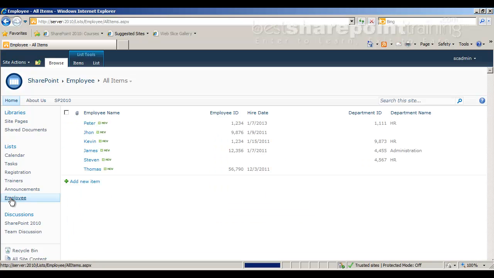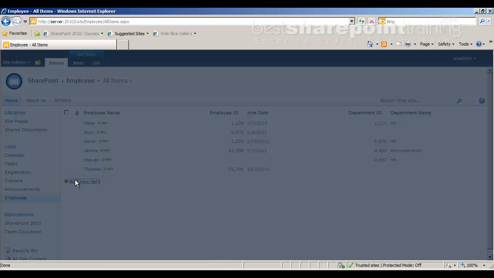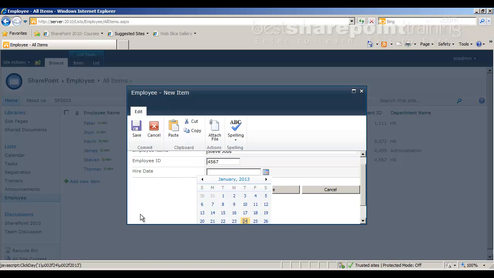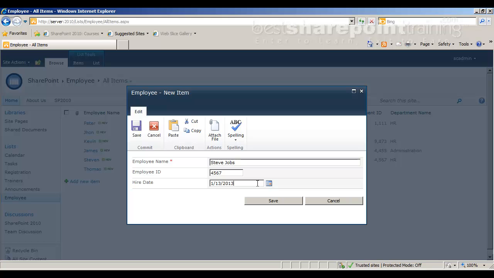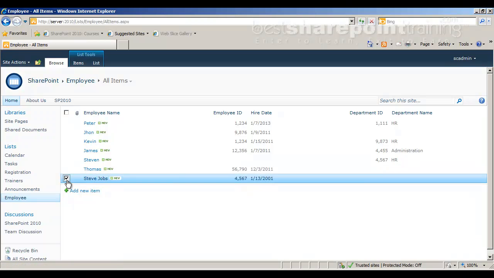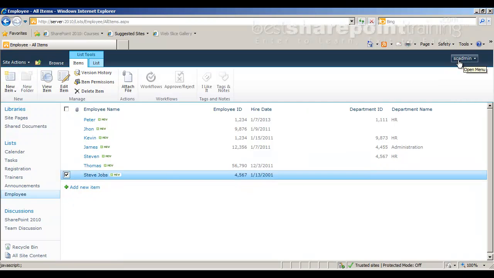Get back to the employee list. Now try to add a new item. You can add a new item, let's take Steve Jobs, employee ID, and hire date. Save it. Now I have this particular item which is created by the system account, that is nothing but the site collection administrator. Now I want to see the version history of it.